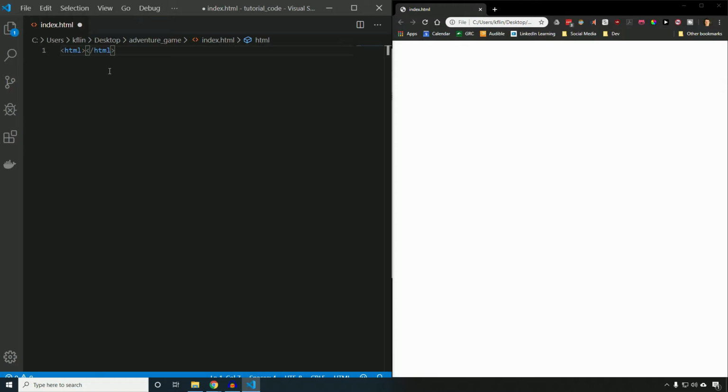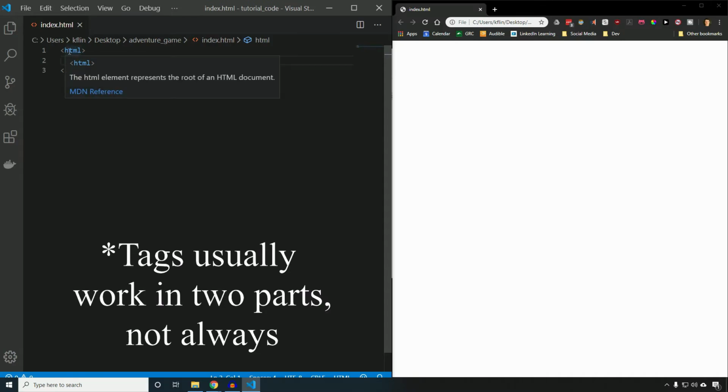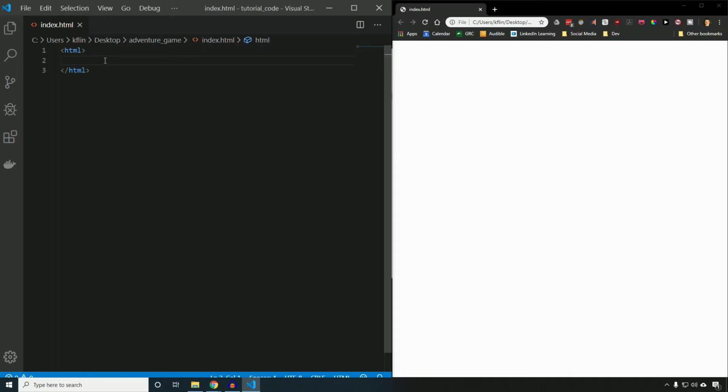And then VS Code may automatically add on another part to this tag. And it's doing that because tags always work in two parts. You have the opening part of the tag here, and you have a closing part of the tag here. For the HTML tag, everything between the opening part here and the closing part of the tag down here is going to be what's in our web page.